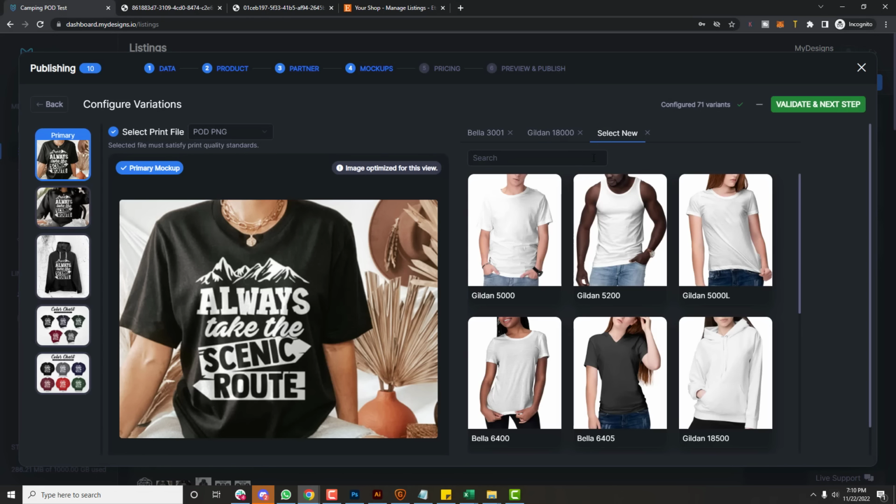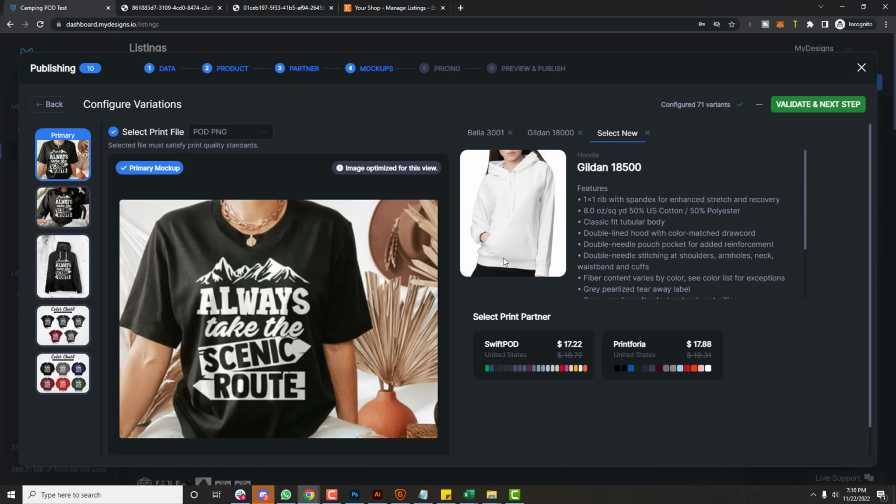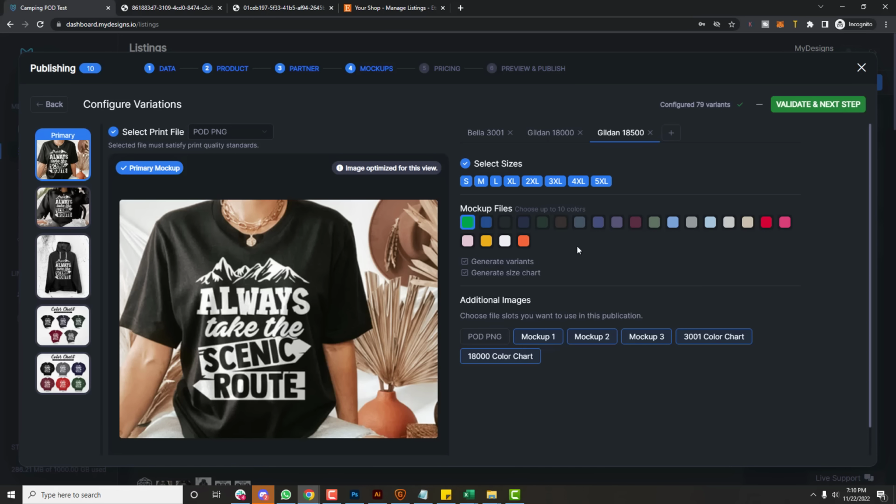Now one more, we want to get that Gildan 18,500 hoodie. So I'll just go ahead and select that. I'll choose Swift POD again. I'm going to get rid of 5XL, 4XL. And I believe the hoodie has very similar colors to the sweatshirt. So let's just go and get black, navy, forest green, dark heather, and I believe maroon and red. So we'll do that. We'll turn this Irish green off. And I also want to actually add the size charts to each of these.